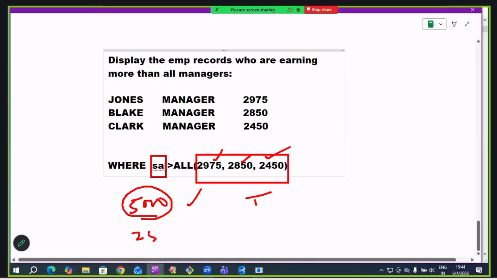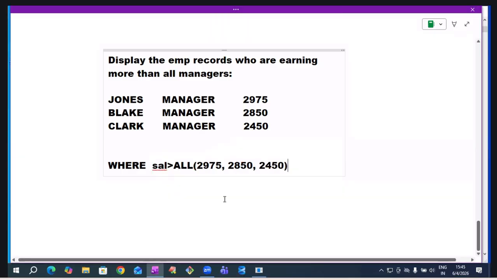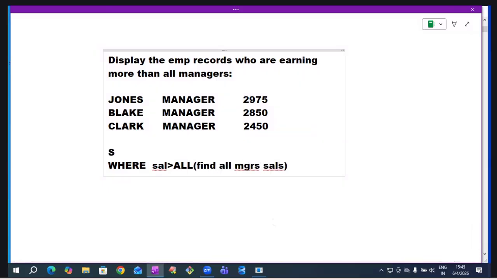Suppose employee salary is 2,500. Is this employee earning more than all managers? No. This employee is earning more than this manager, okay, but he is not earning more than these two managers. He is not earning more than all managers. So if we know all manager salaries, we can write like this. We don't know all manager salaries. Find all manager salaries.